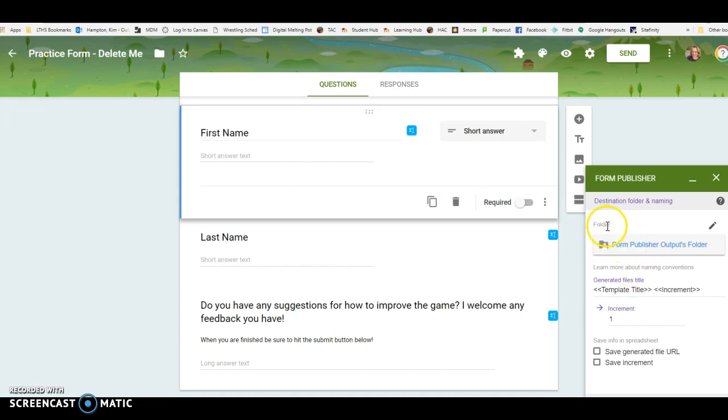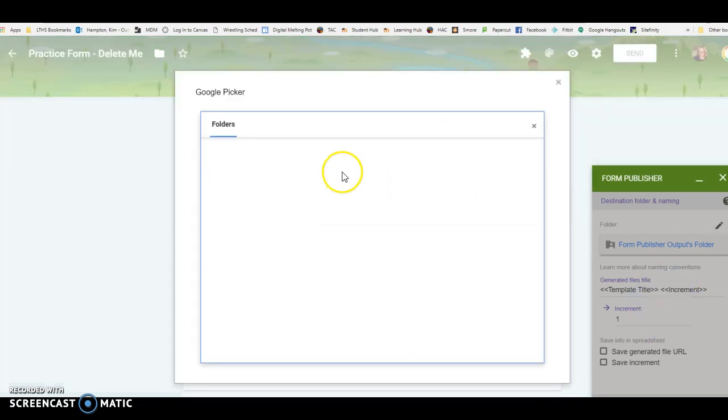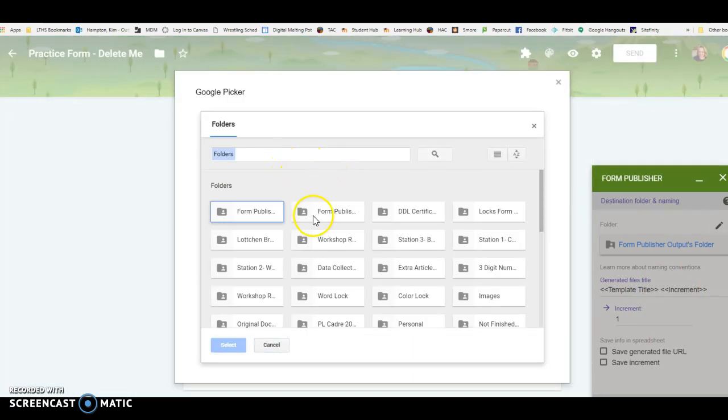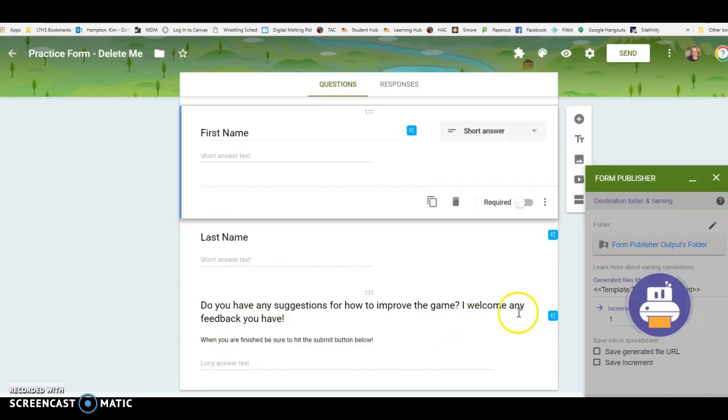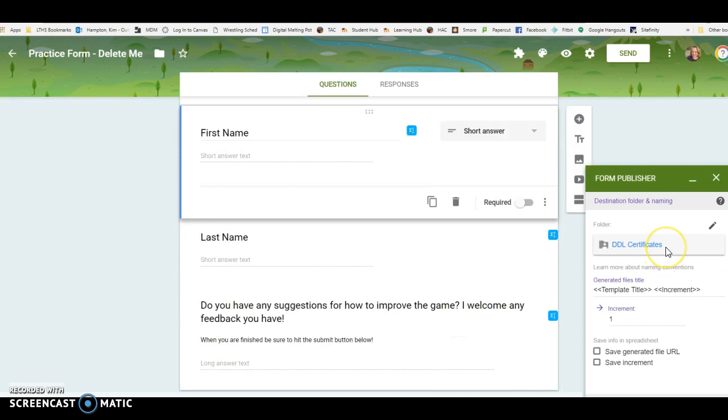And now it's going to ask you what folder you want to put it in. So this is the automatic folder that it puts it in. I'm going to change that, and I'm going to tell it to put it in my specific folder that I created. And it will automatically know what's folders in your Google Drive, and it'll pull that up. And then here's where you get to name it. Now again, these things that are in the carets are taken directly from your form.